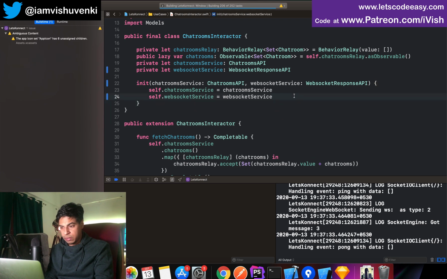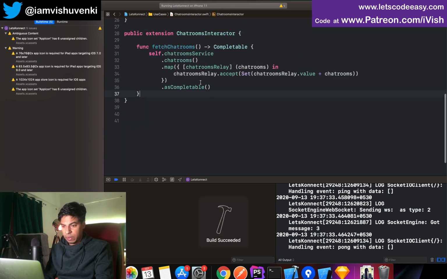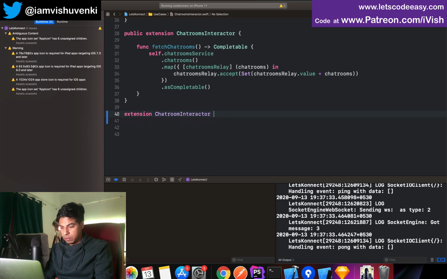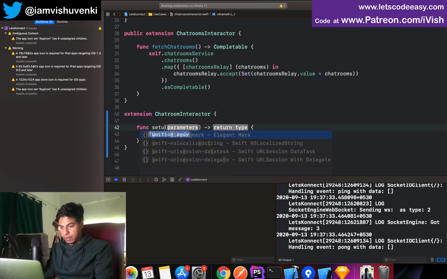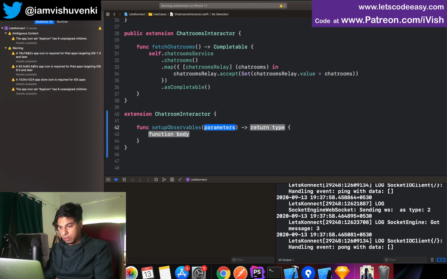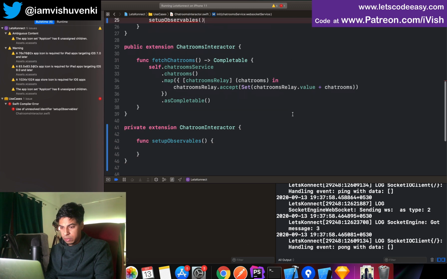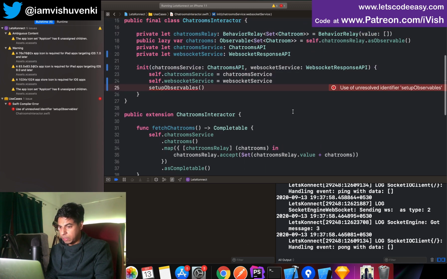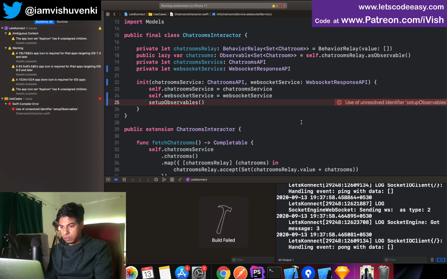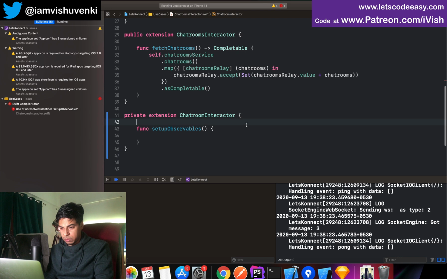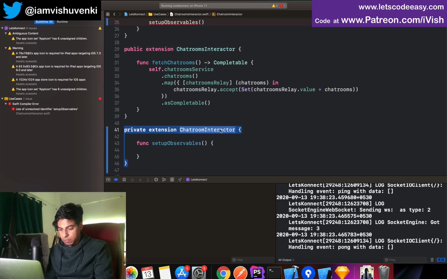So my WebSocket service is now available. Now all that I need to do is to maybe create a function. We already have maybe an extension, Chatroom Interactor, and then I can create a function called setup observables or something, and make it private to this, and then call it within the init extension. Why is it saying use of unresolved? Chatrooms Interactor, that's the reason.